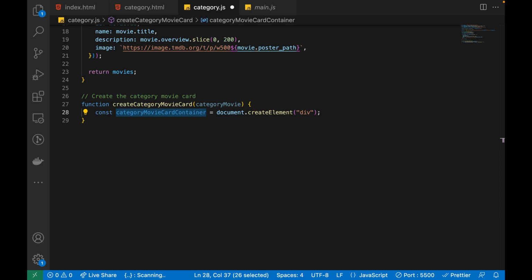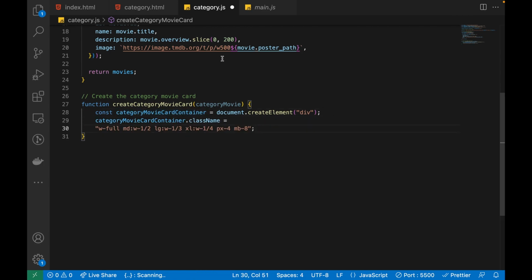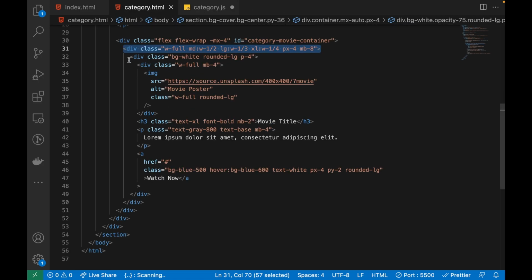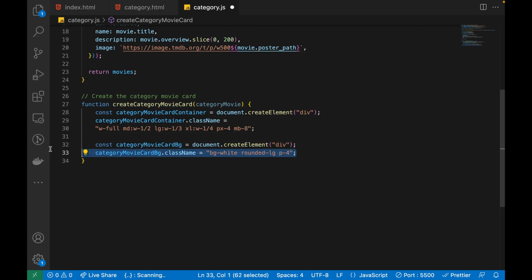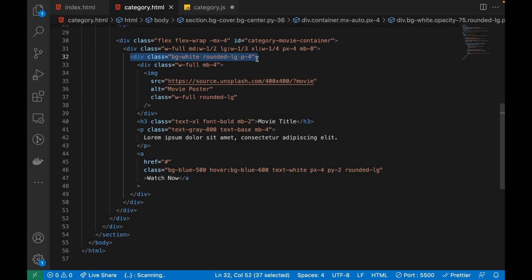Okay, so I'm going to go up next and give this movie the class name. So these class names that we have defined over here. Up next we need to create this other div. Okay, so that div serves as the background. So here I'm going to create the other div and give it this background, BG white, rounded LG, and P4, just as we have over here.